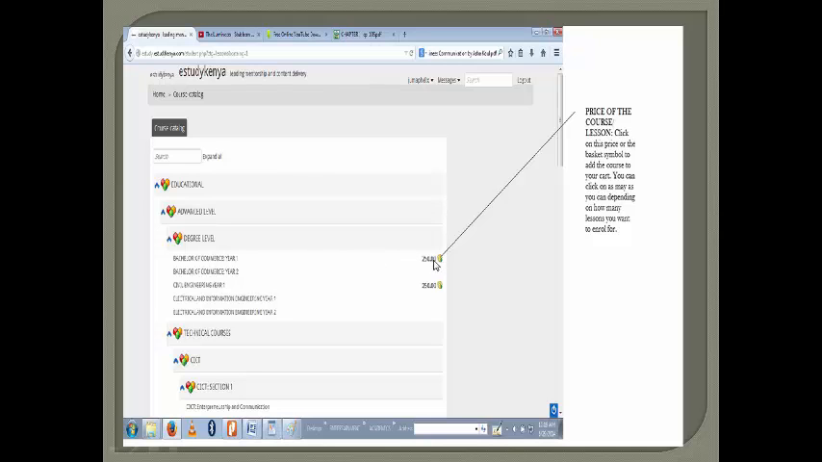You can see it costs 250 Kenyan shillings. There's civil engineering, there's electrical engineering. If you want to enroll for any of the courses, click on the price or the basket icon that is besides the price.